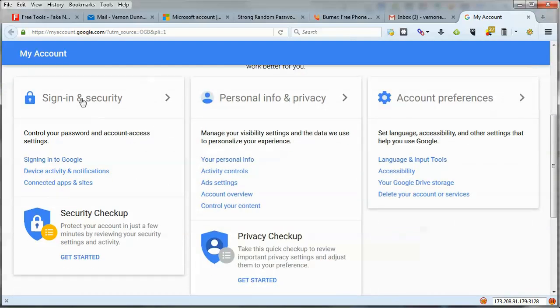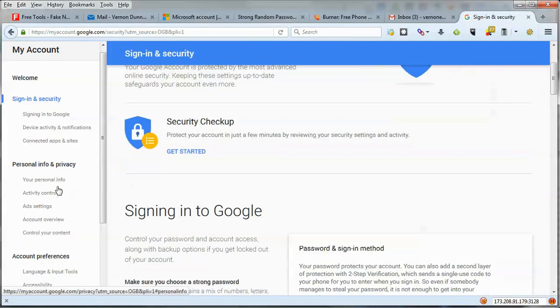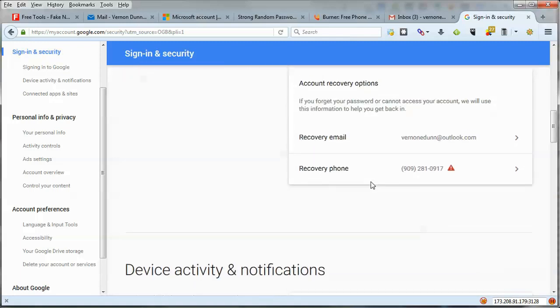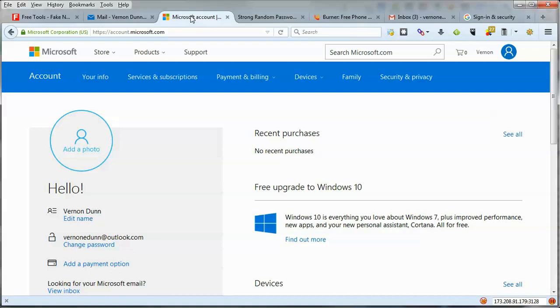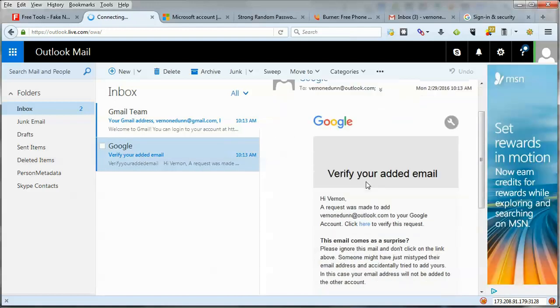and you'll see that we can go down to Sign In and Security, and we should be able to find Recovery Phone. Yep, so in Sign In and Security, you scroll down and you'll see Recovery Phone, and you'll see Recovery Email. By the way, if you go check your Outlook Mail account, you should see an email from Gmail saying to verify your added email address. Let's click on that first, and then you click here to verify this request.